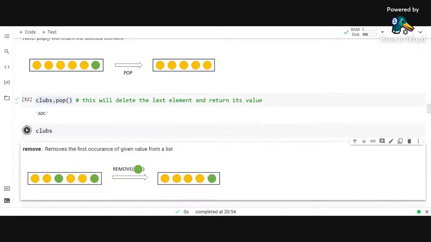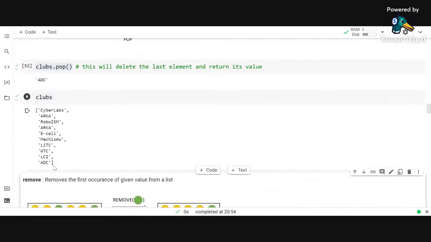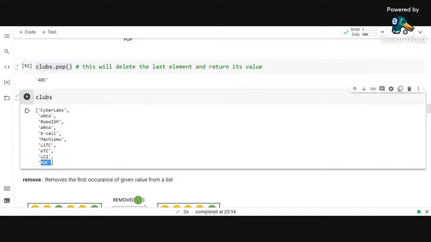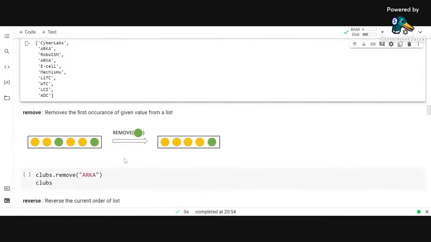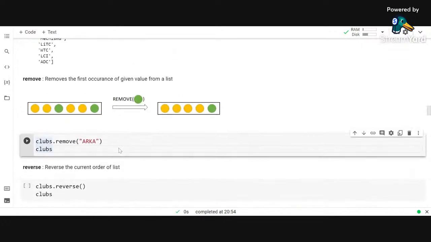Okay, and let's see clubs. पहले 2 एडीसी था लास्ट में इस लिस्ट के. नाउ वी हैव ओनली 1 एडीसी. वी कैन ऑल्सो रिमूव an element by value. So remember arca was occurring twice in the list, so now I am going to remove the first occurrence of arca using the dot remove method.